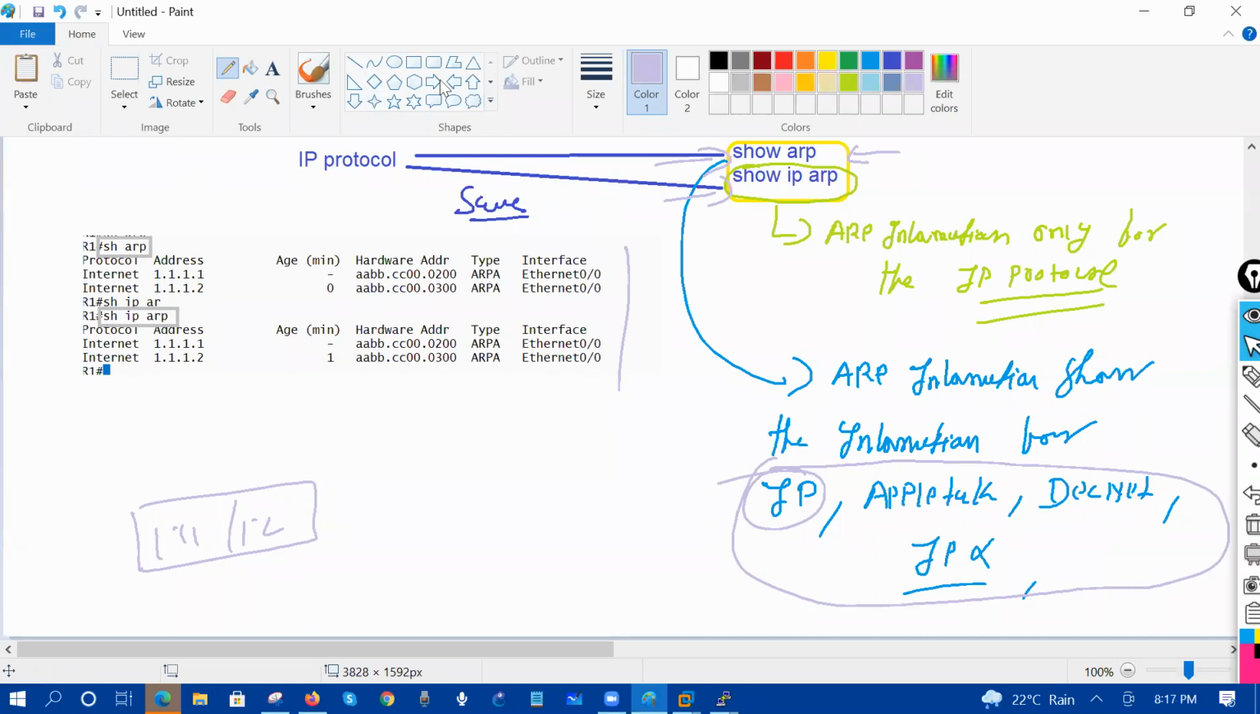In the output, if you see the first line, it says Internet, right? Internet means the IP protocol. Second thing is the address. Address is talking about the IP address. IP address means it can be its own address, or it can be a LAN address as well. Then after that, we have age. Age we can call a timer that is always in minutes, right?